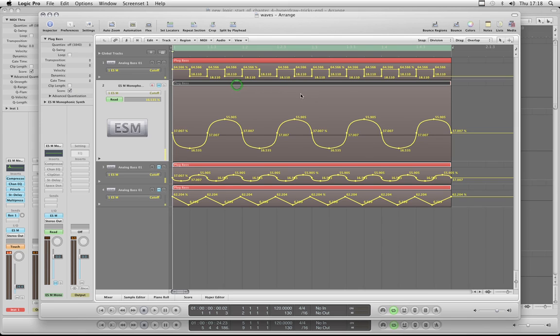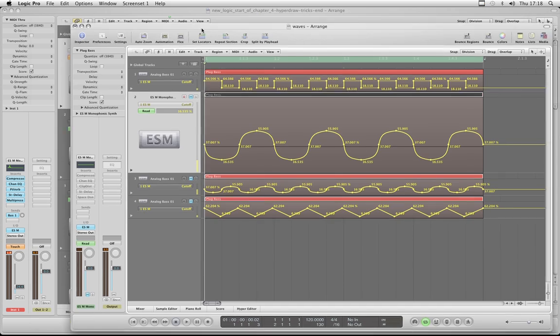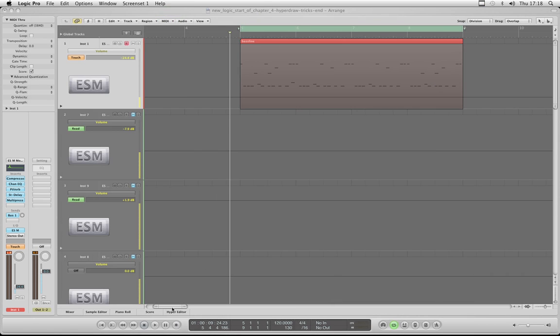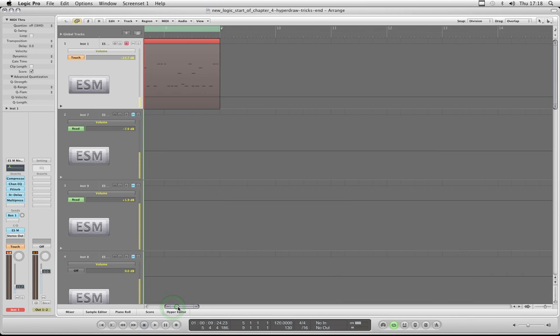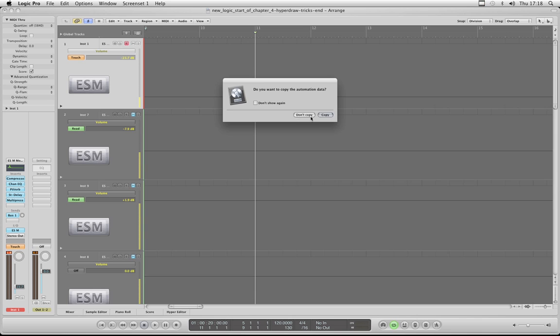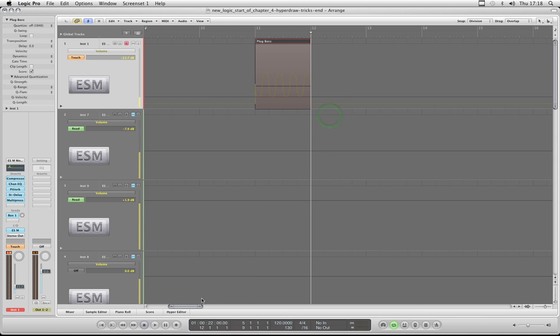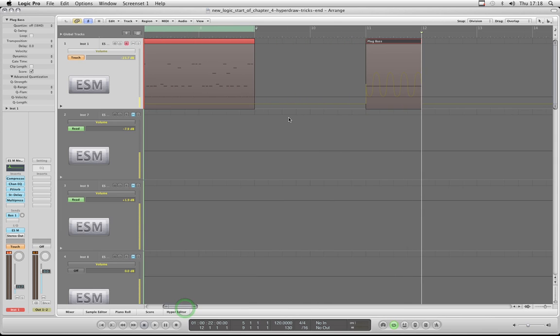Again, highlight the region, Command C, copy. Come over to this song here, like that. Snap my playhead to the beginning of a bar. Command V, paste in. Yes, I do want to copy. In other words, copy in that data from the other song. And we know it's ESM cutoff. That's the active parameter there. I select it, and there's my lovely sine wave curves.